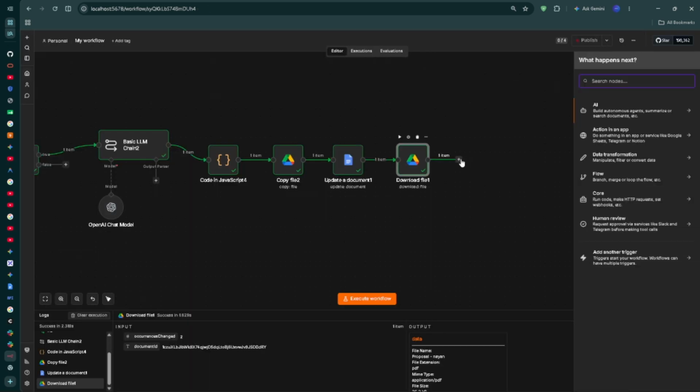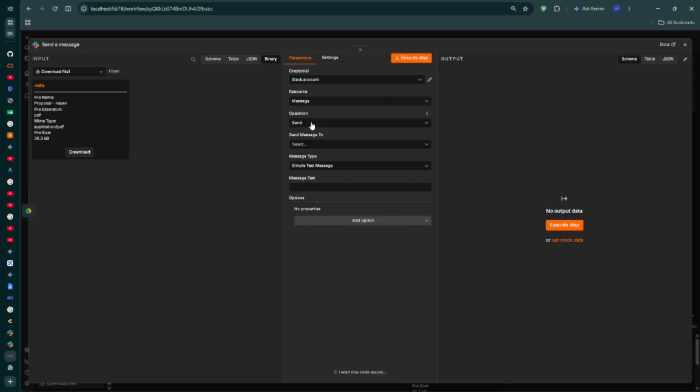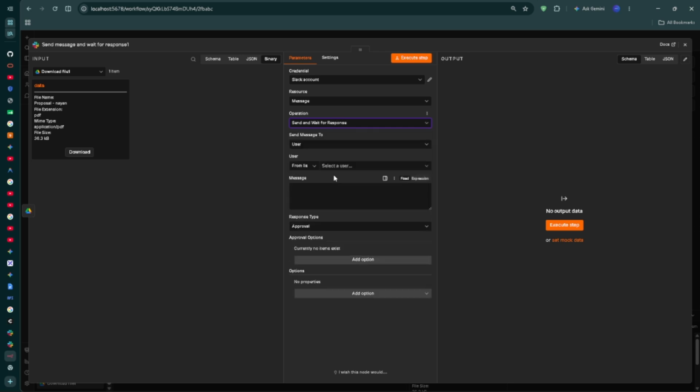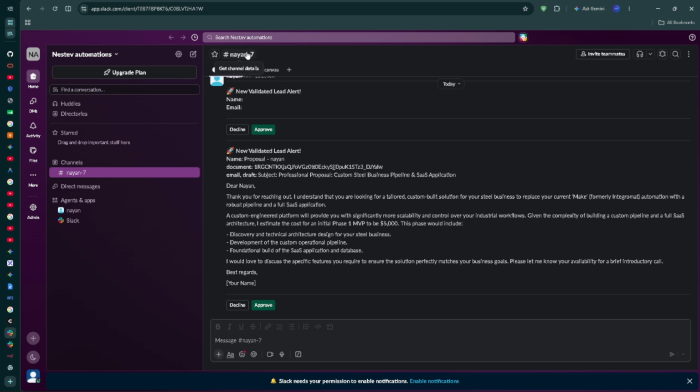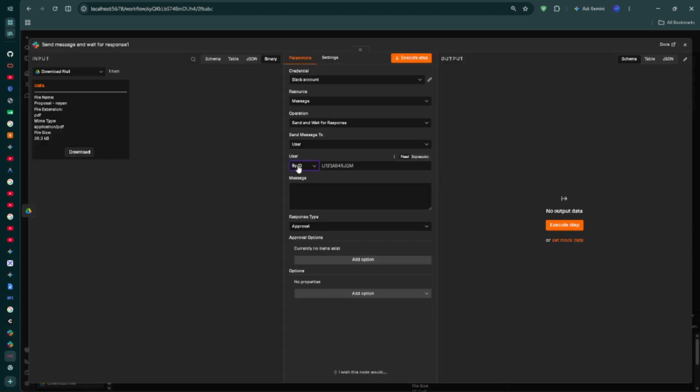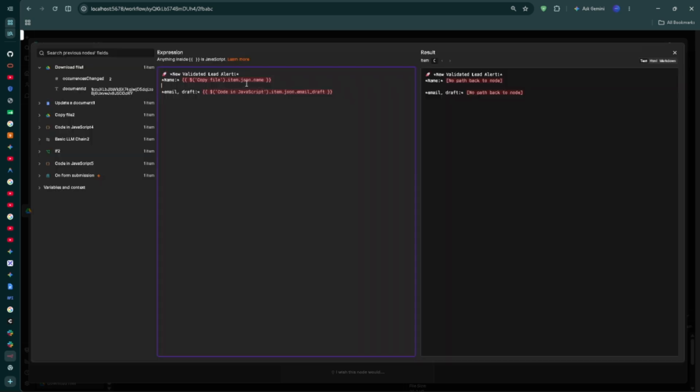Now we're going to add a Slack node. Here you have to select send a message. Now you have to select operation as send and wait for response. You have to go to your Slack, and this is your channel name, and then you can also get the ID of your channel from the list here, or you can just search by username. Right now I'm doing it with user ID. Here I have to paste the message, and I again generated this by AI. Just paste this, so it's like this.